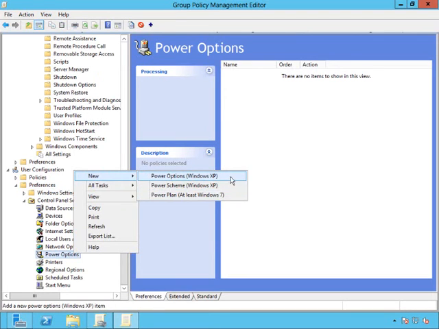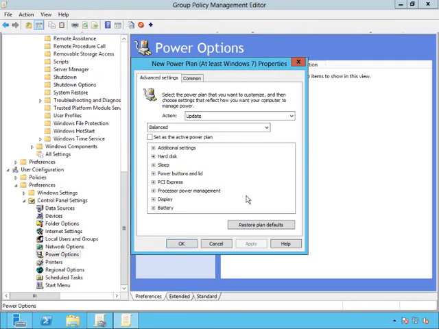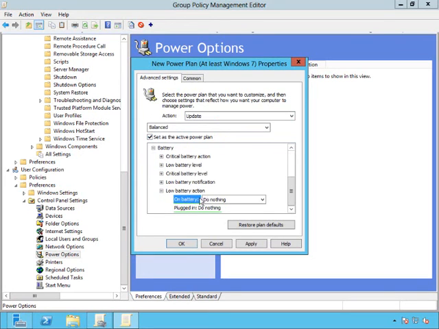You can see that they have different settings for XP and Windows 7 and later. Really hasn't changed since Windows 7. This allows you to create an entirely new setting or update an existing one. So let's say you want to update the balanced plan. You could select this to set it as the active plan, and then maybe you want to change the low battery action so that it always automatically goes to sleep, whether it's plugged in or not.